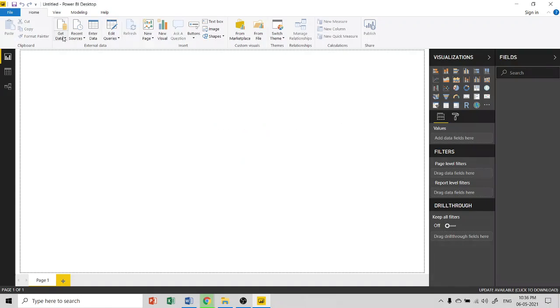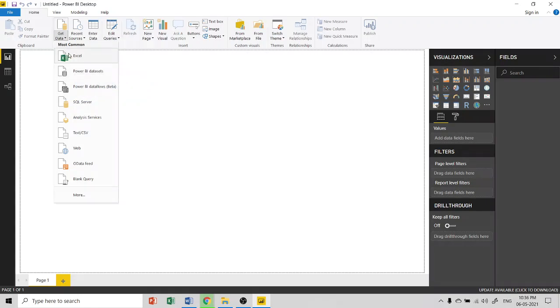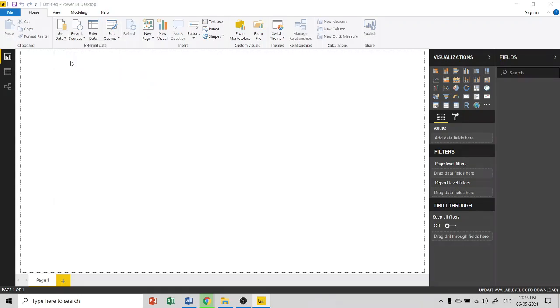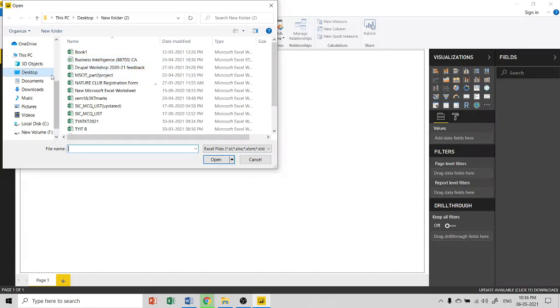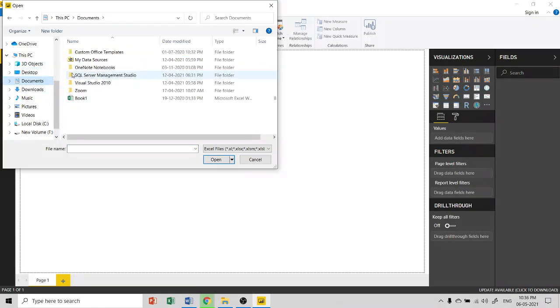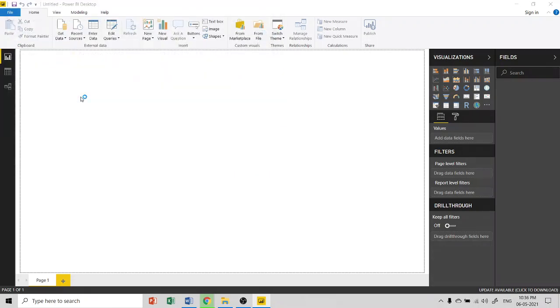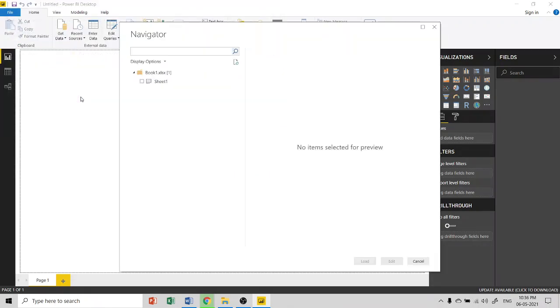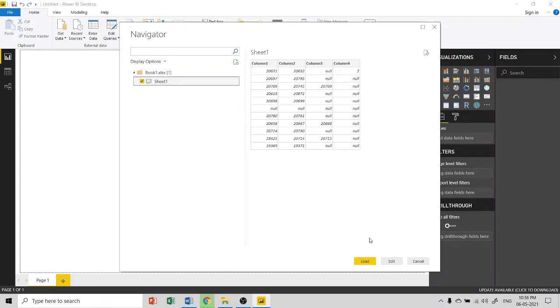So I'll just get data from Excel. So I have various data, documents. Book one. You can import the data and you can visualize it. So this is the data. You can load.